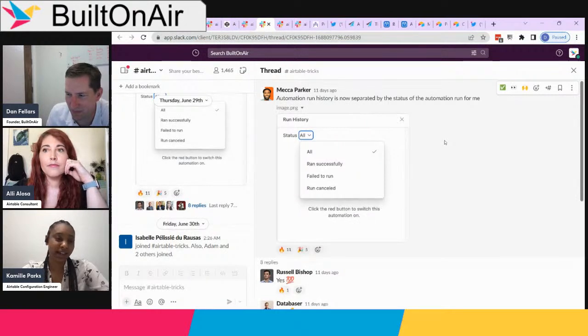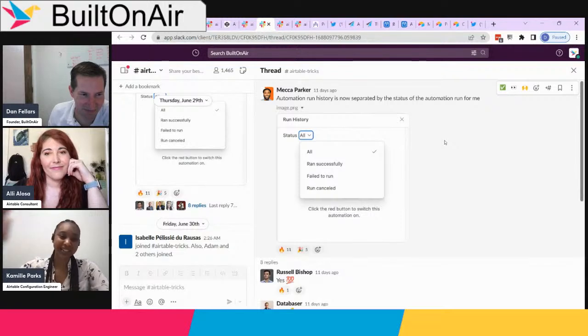And now that I'm in an enterprise environment practically 100% of the time, and there's so many automations going all at once, the failed to run tab is my new best friend. My goodness, if something goes wrong, I want to know. And I don't want to have to wade through a billion successful runs to get to the one that failed.